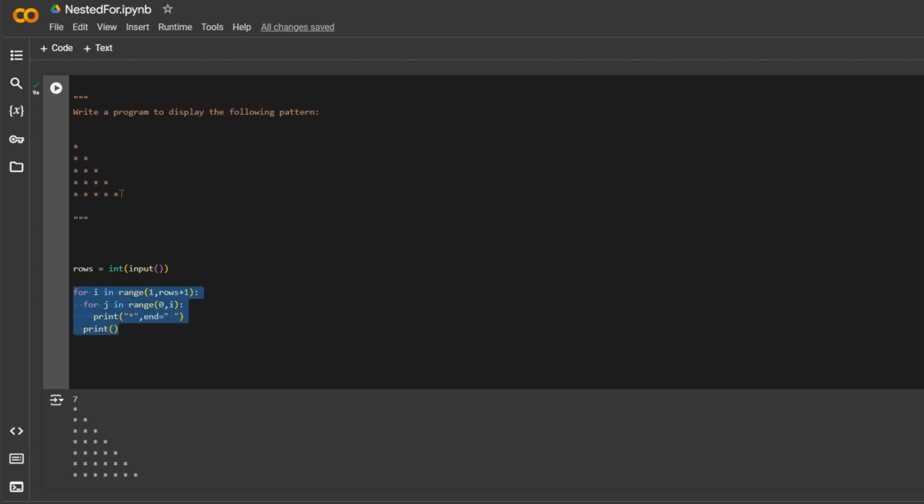All right, so this is all about nested for, that is for inside a for, and on each and every step what all things are executed. So that's all about nested for.